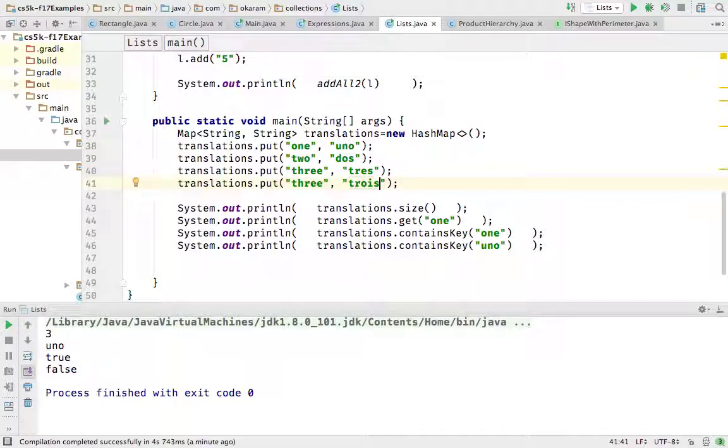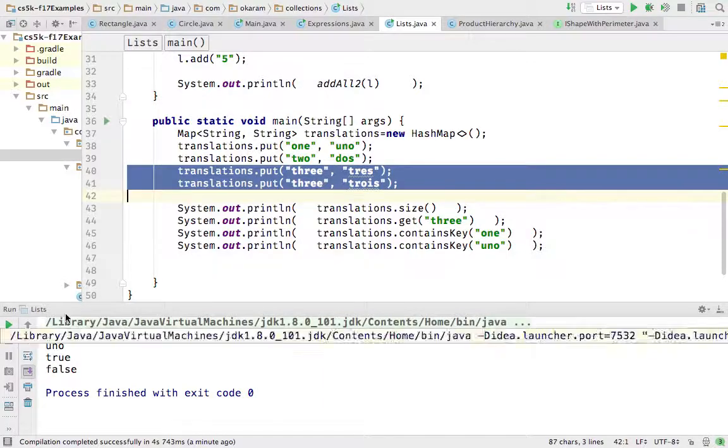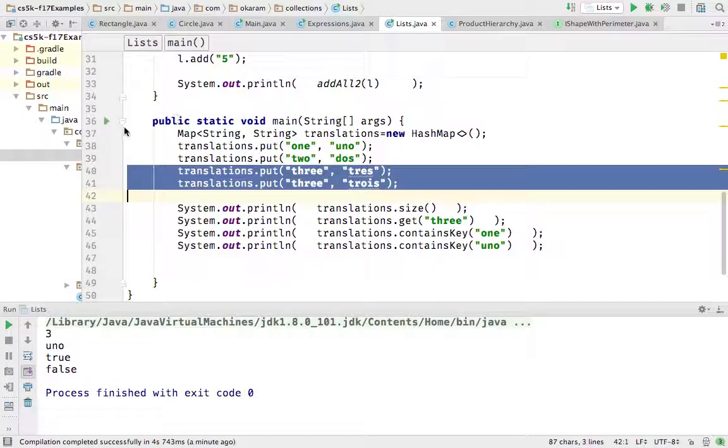and I put the French string instead of the Spanish one, what happens is that when I print this, I tried to put two mappings for the same key, 3, right? It doesn't work. The second one overrides the first one. The first one is not there anymore. It would print 3.